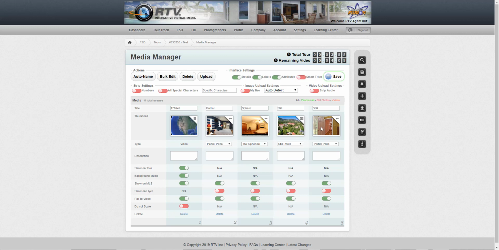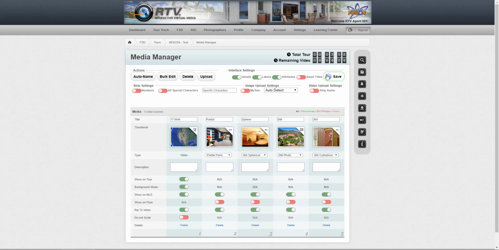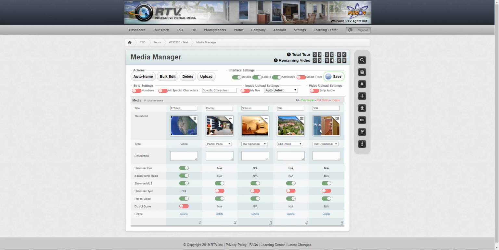And how you change that, like this one, a 360, that's a full 360 pan. It sets as a partial pano. You can just click this drop down, change it, click save, and it will reprocess that image as a 360 cylindrical.